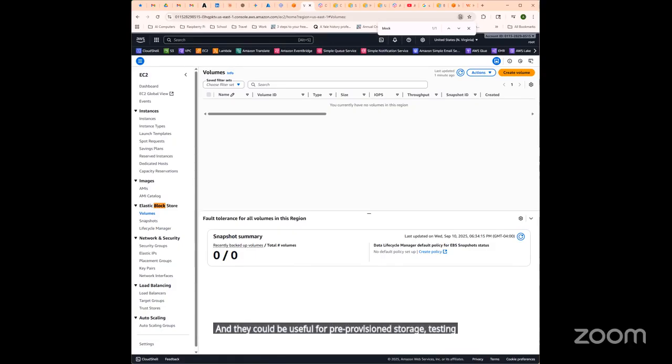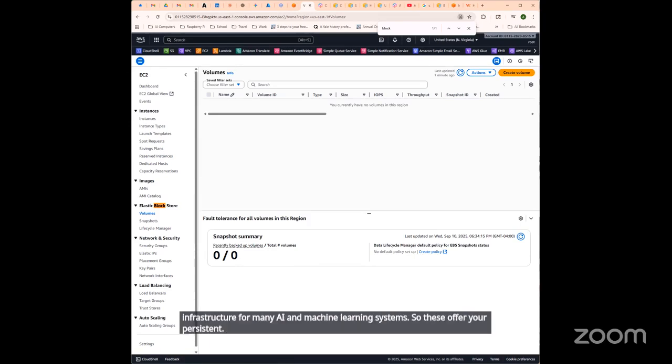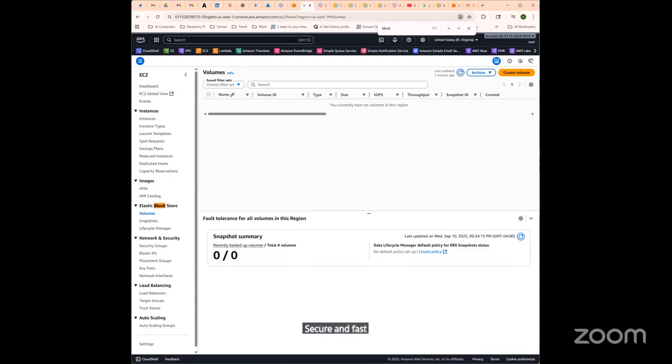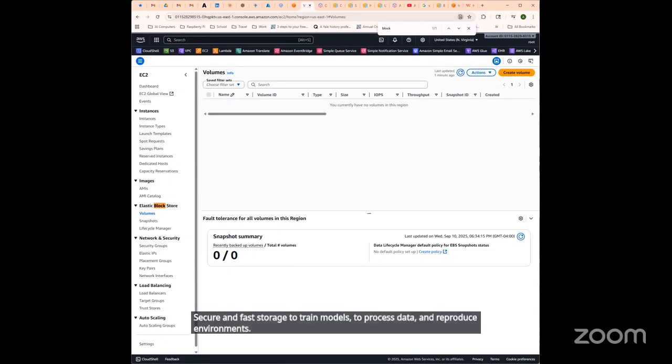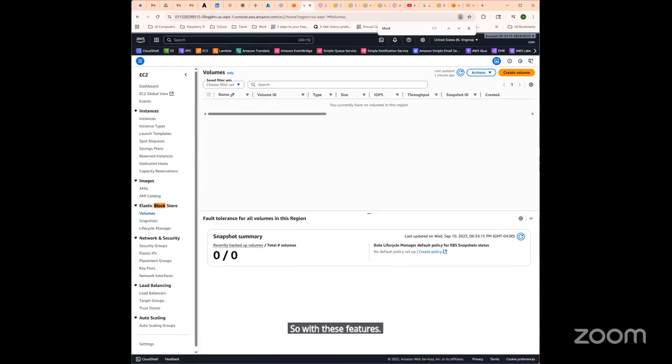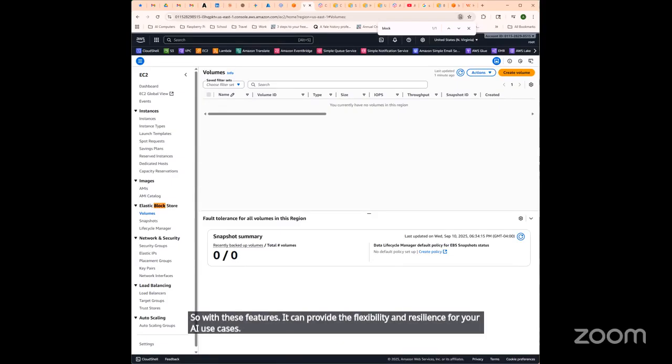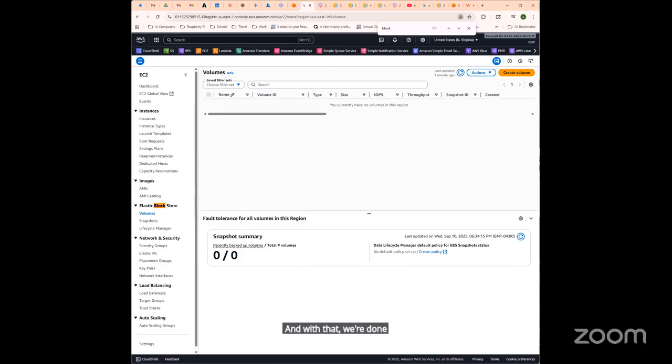So remember, these are foundational infrastructure for many AI and machine learning systems. They offer your persistent, secure, and fast storage to train models, to process data, and to reproduce environments. With these features, it can provide the flexibility and resilience for your AI use cases. And with that, we're done with this chapter on storage.